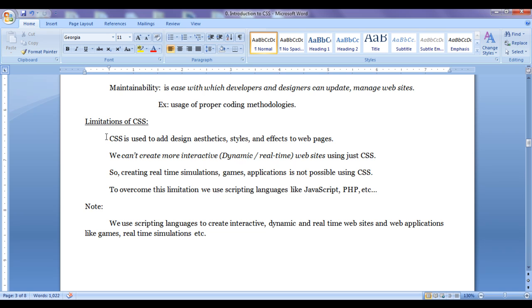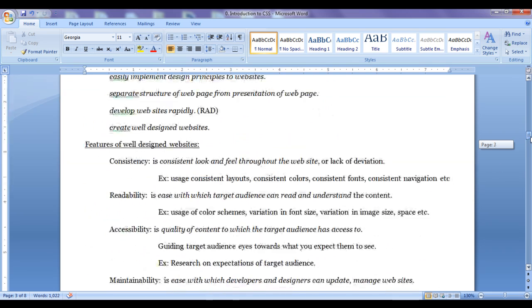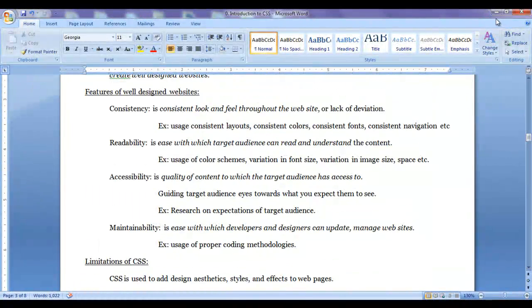So hope you guys have understood limitation of CSS. CSS has no capability of creating dynamic real-time websites. So that is all about pros and cons, friends. For this tutorial, this much is enough, friends.